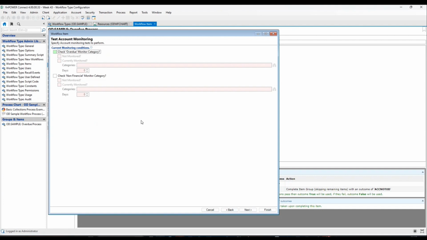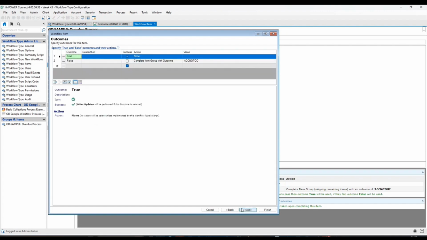Next is the monitor category tests, which aren't relevant to us in this case, but it is another definable check you can set if desired. And finally, on our outcomes page, we can set the workflow to closed if it fails the test, meaning that the account is no longer overdue by at least 1 day.